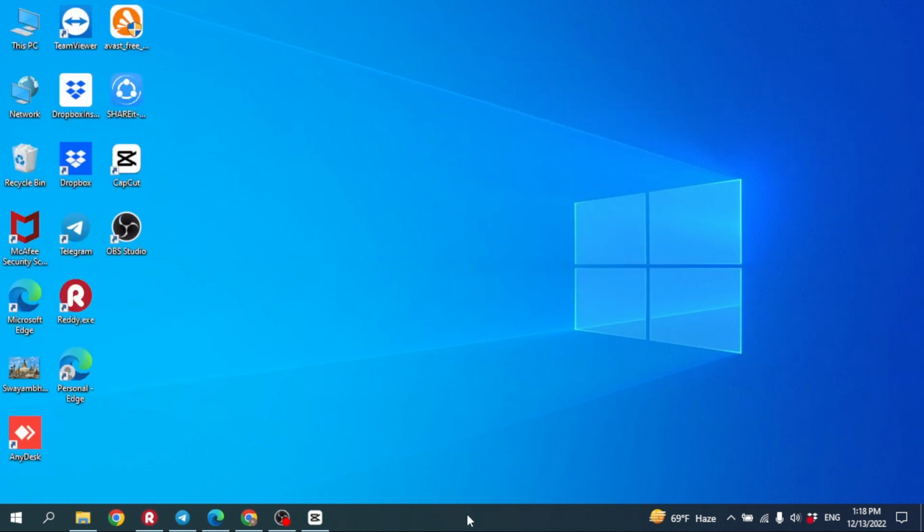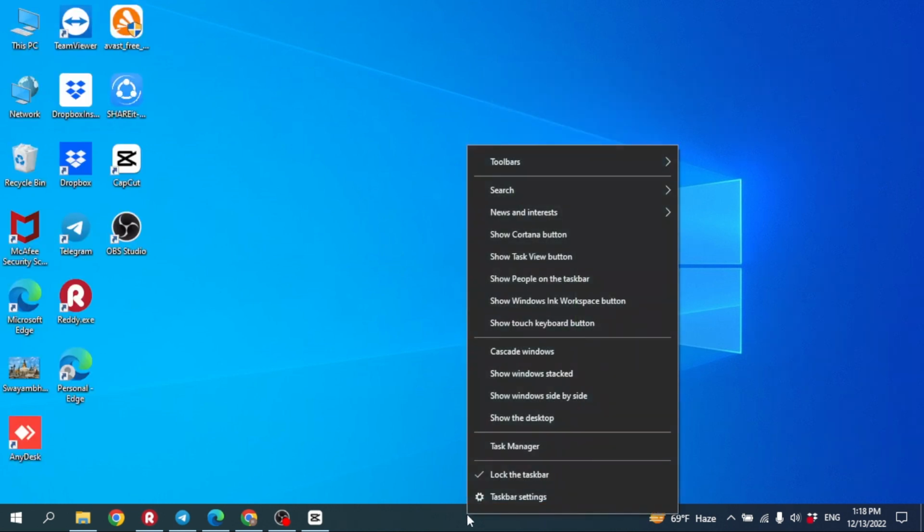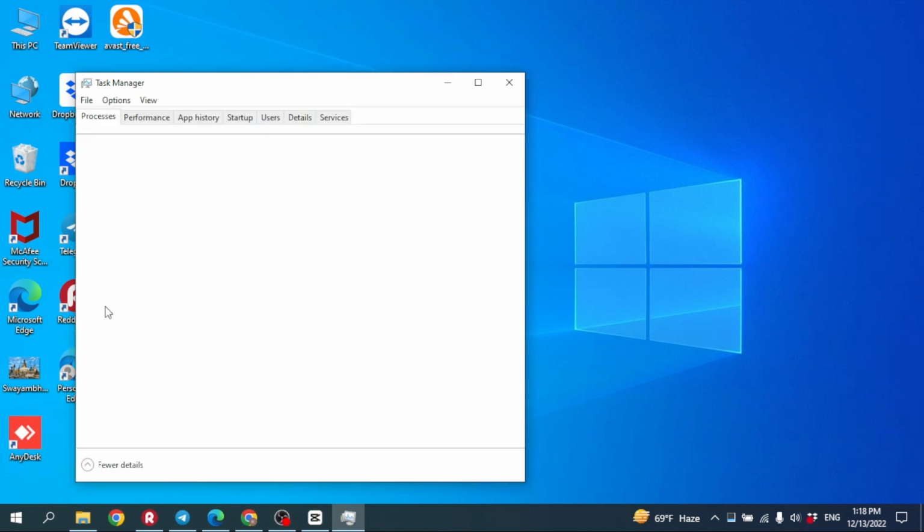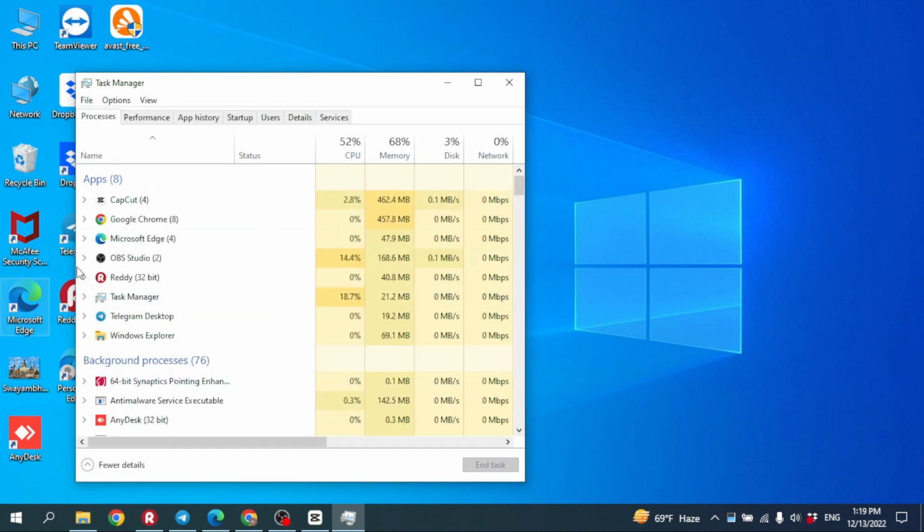Right click on your taskbar. You can see different options. Click on this option, Task Manager, open it. Now you have to click on this option of more details. You can see all of these options.